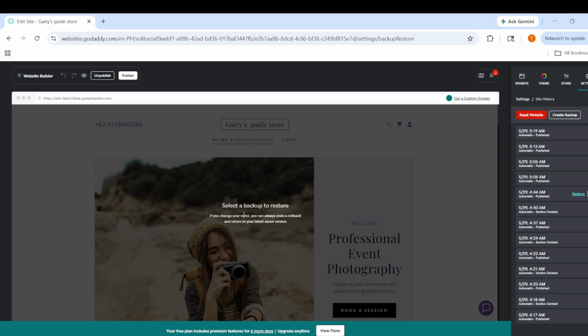Open the site editor, go to History, find the draft, use the three-dot menu, and confirm the deletion. This is a simple way to keep your Godaddy website drafts clean and easier to manage. That covers everything you need to know.